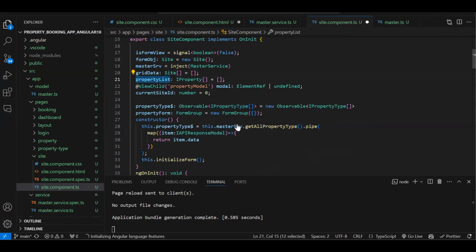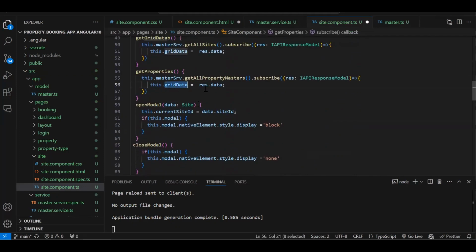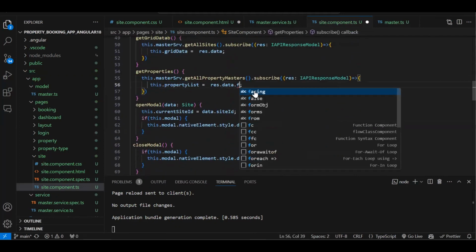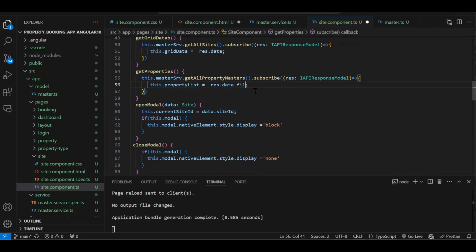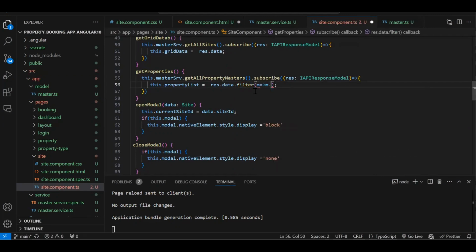Now, whatever data we get from the API, we will store it over here. But before storing, we can filter it also. Where filter, we will get the site ID over here. So m.siteId is equal to, what will we compare with? This site ID. Whatever the current site ID we are opening, we filter by that and store it over here. Let's add the any data type over here.